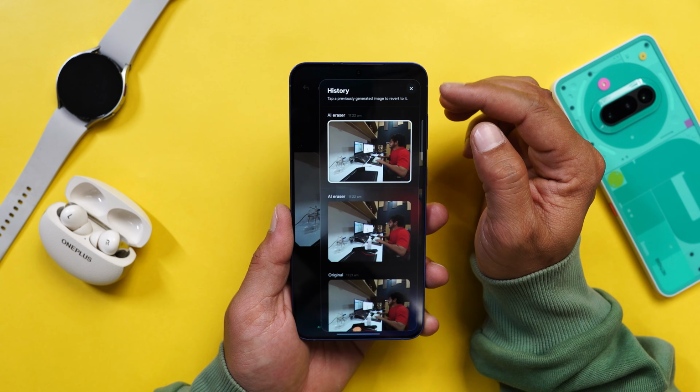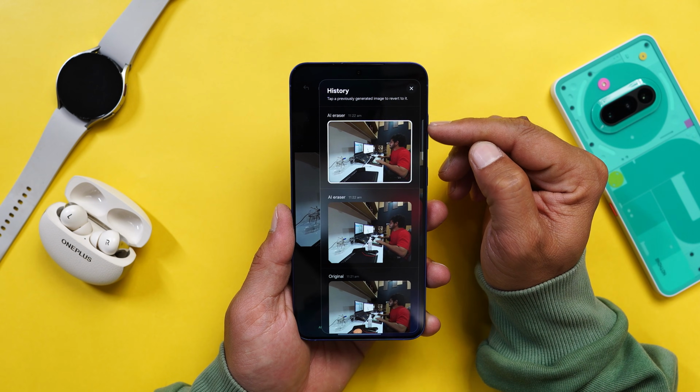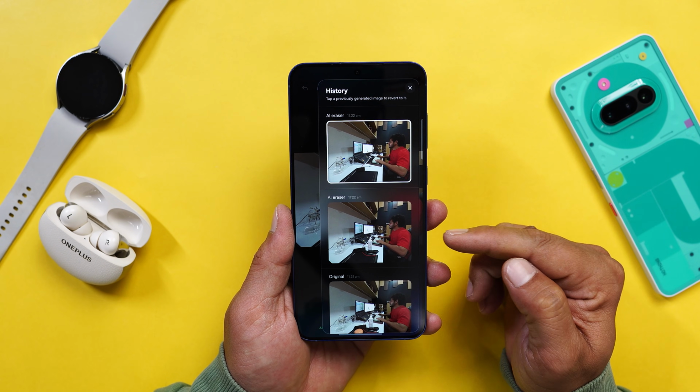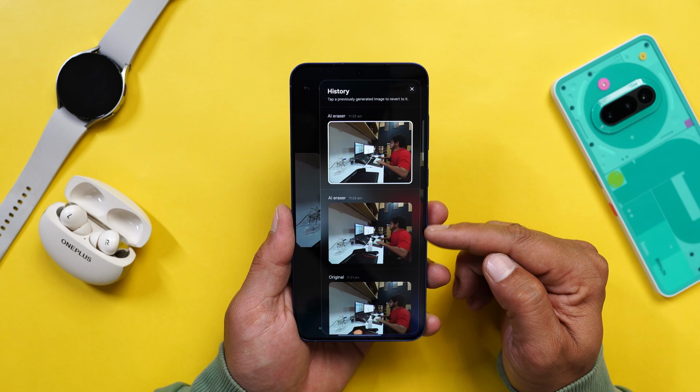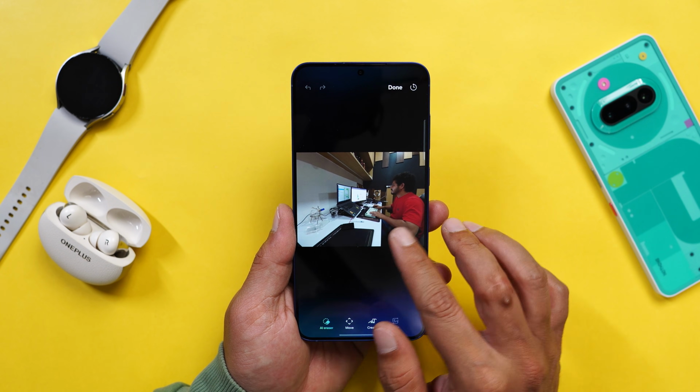If you tap on it, you'll see all the history of that particular editing. So we used AI eraser. Towards the bottom side, you can see we have the original photo. In the first attempt, we removed the mouse, and in the second attempt, we removed that spray and the remote. So a very thoughtful thing added in the gallery application.